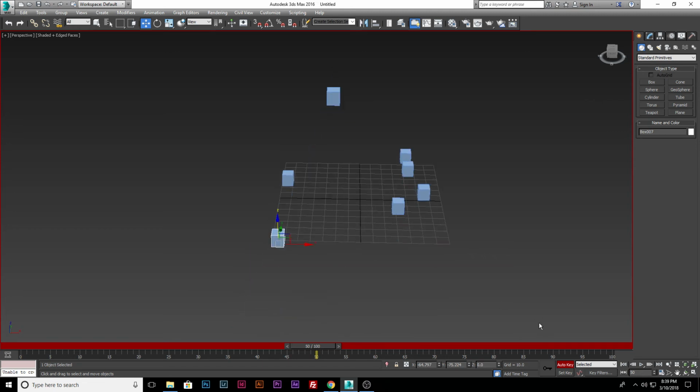I saved this last box for set key. Just so you know, set key is very finicky. Like, let's say I move this and I don't set a key, and then I move it back, it's going to pop back to that position. Now, this can cause a lot of issues.